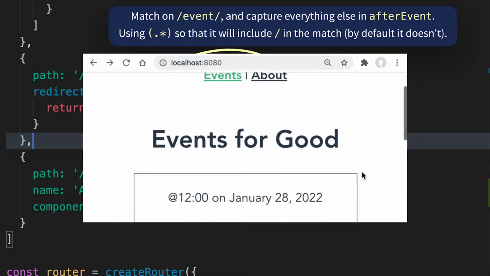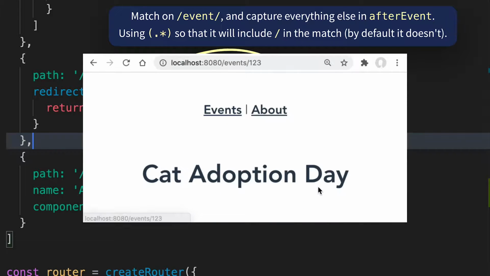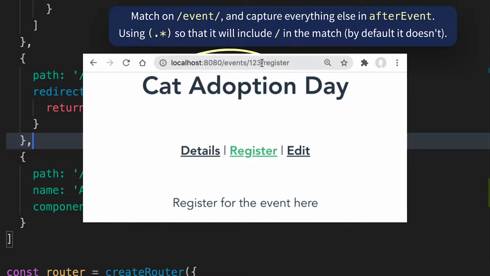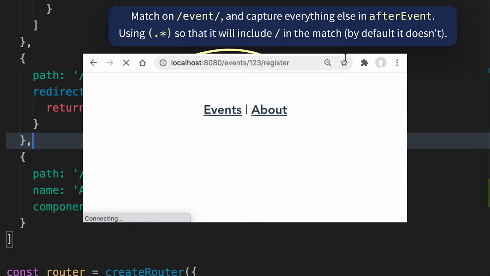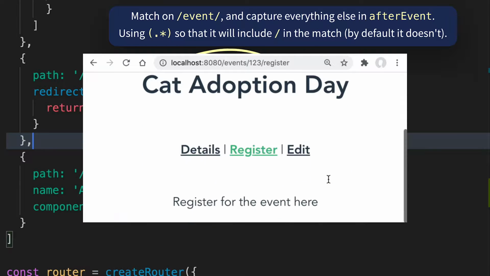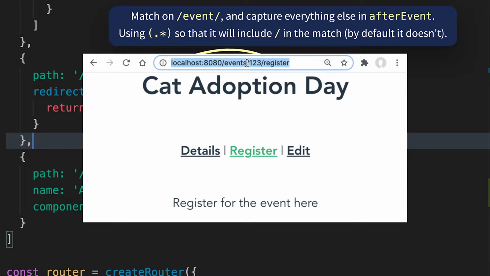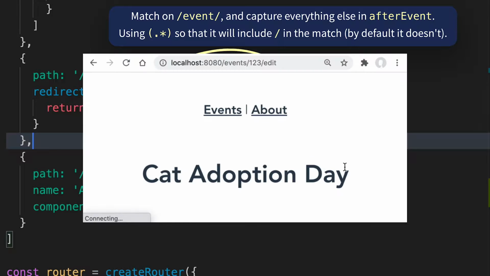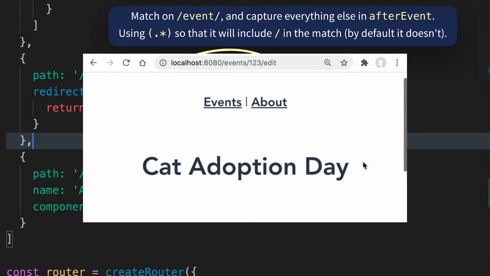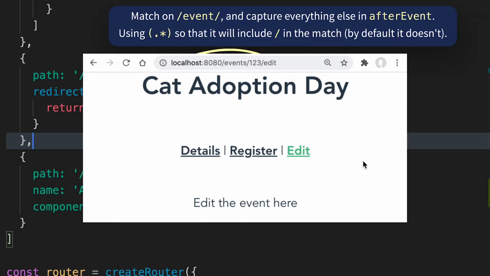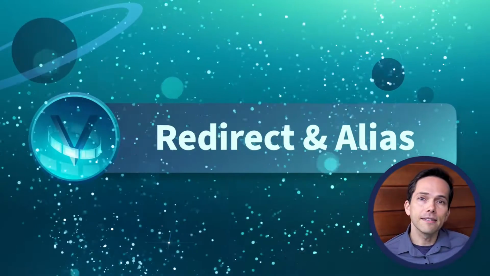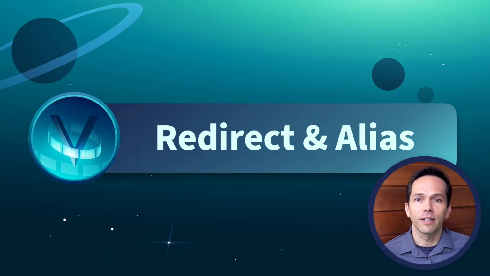If we look in the browser, we can see that now when we go to a nested route like register, we can go to /event and it properly redirects to events. Let's verify that with edit. And sure enough, it redirects from event to events. For more information about redirect and alias, be sure to check out the Vue Router documentation.